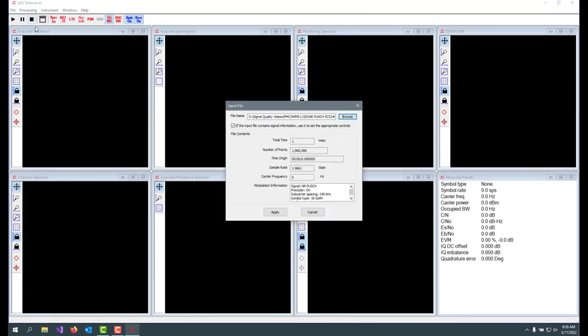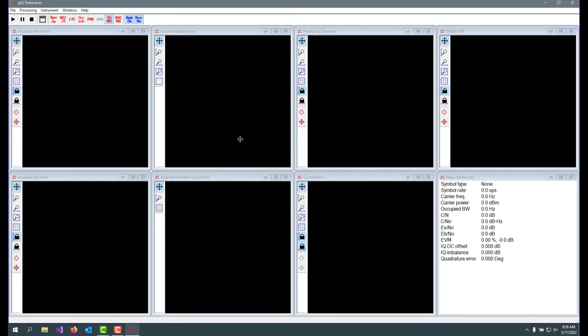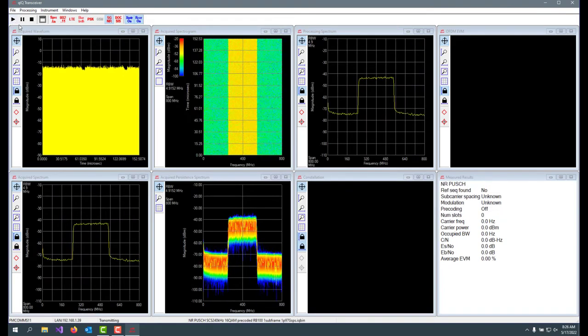Finally, for our transmit signal, we will use a pre-built 5G waveform with 240 kHz subcarrier spacing, 100 resource blocks, 16 QAM modulation, and transform precoding turned on. Hitting the Start button on the main toolbar gets things going.